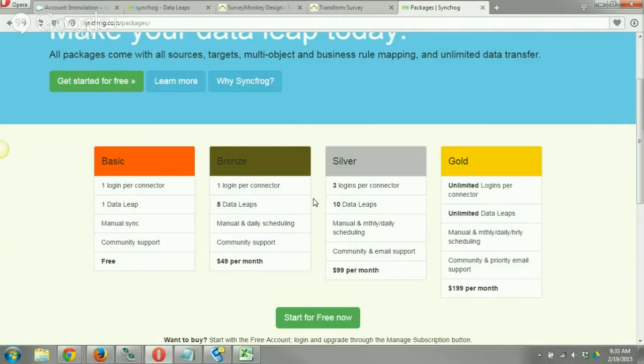Then we have our second most popular package right now, which is our unlimited, which gives you unlimited logins per connector, unlimited data leaps, our smallest time frame for scheduling, which is 1 hour, and then you get community and priority email support, and that's at $199 a month.